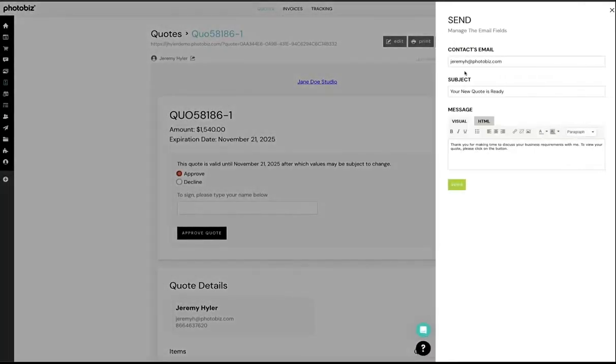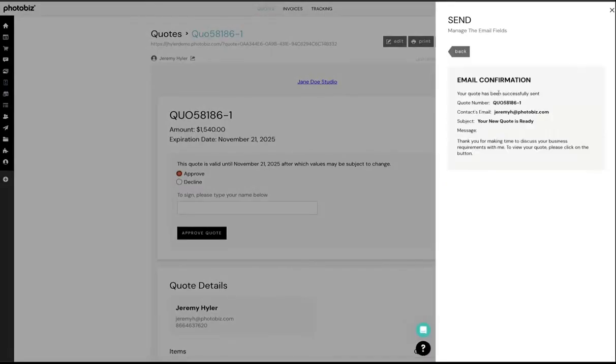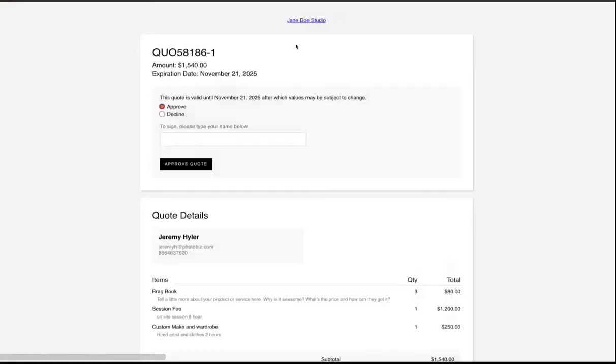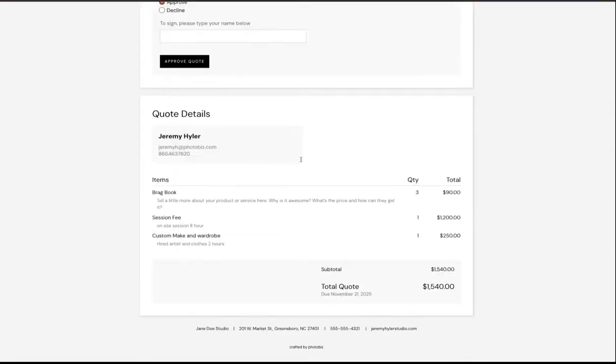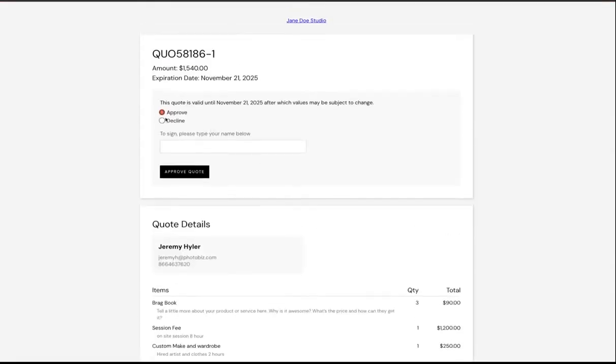We're going to go ahead and send this to our client. Your new quote is ready. It's going to send to them. They're going to get an email. What that email is going to look like, it's going to look like this. They're going to get an itemized thing. They open it up, and then they can either approve or decline it. Now, if they approve it, they can put a digital signature here. That's going to be really nice and helpful. Then, boom, they have it.